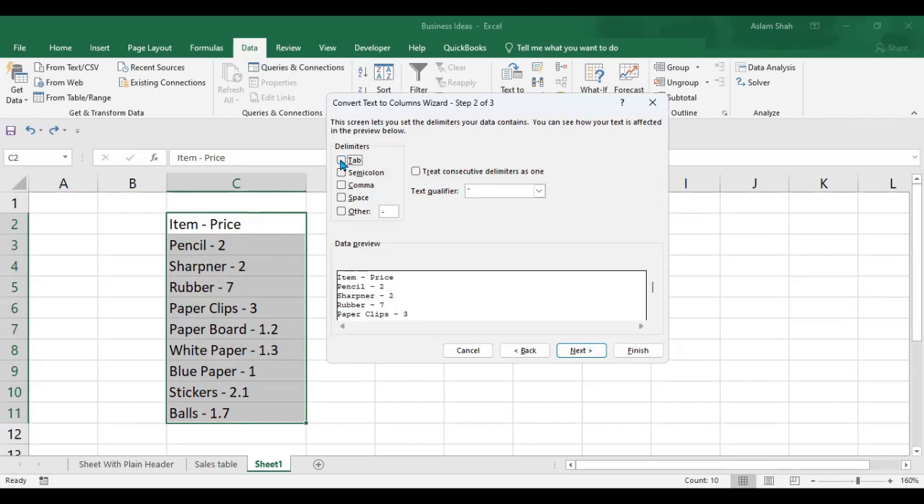So I will uncheck it and I will check the option which separates my data, and that is the other one, and here I will write manually this dash, and you will see that my data has been separated into two different columns, which are separated through this dash option.